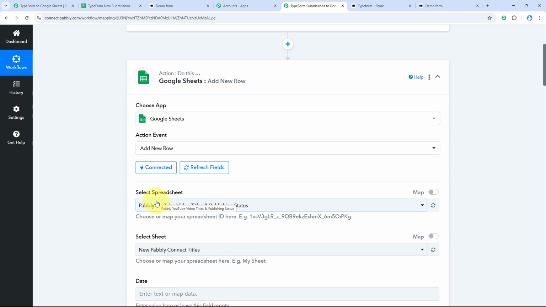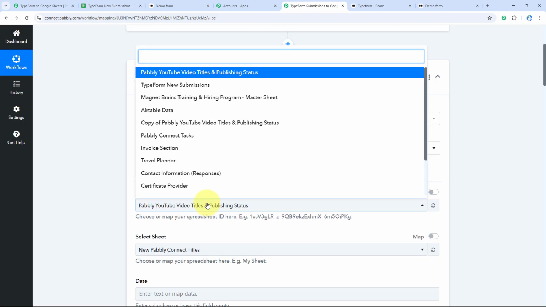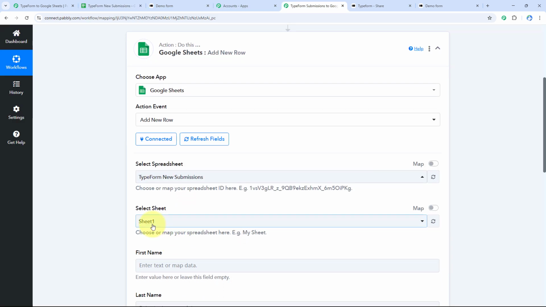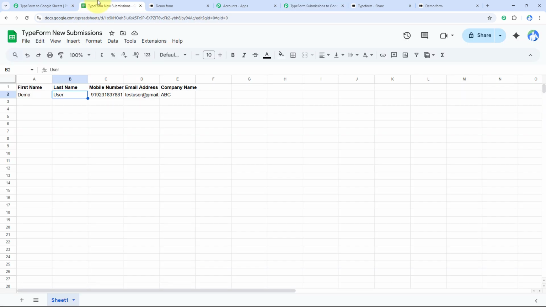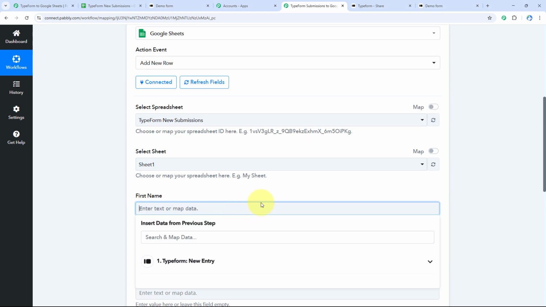And here I need to select a spreadsheet, which is named Typeform new submission. So I will select that spreadsheet from here, and here I need to select the sheet. I only have one sheet, as you can see here, so it is automatically selected. Now we need to map the data. Data mapping is a method used in Pabbly which simply means inserting the data from the previous step. In our case, the previous step is the trigger, where we selected Typeform as our trigger app. As soon as I enter all the details, they will turn dynamic and change automatically with each new form submission. Once the data is mapped properly, our workflow will be ready and start working in real time.